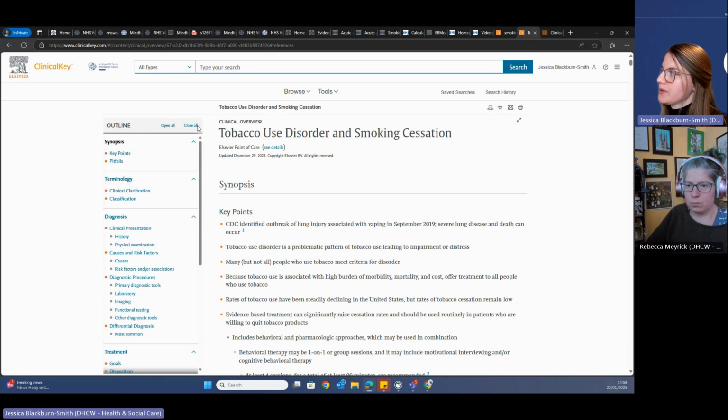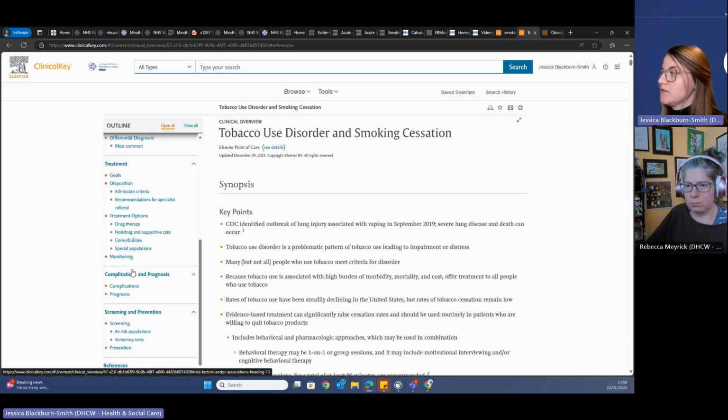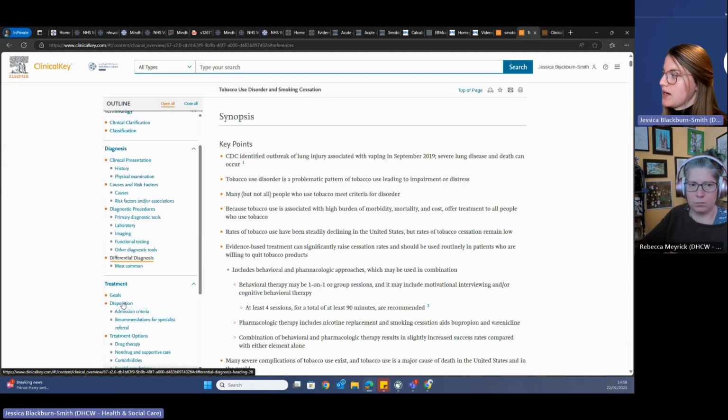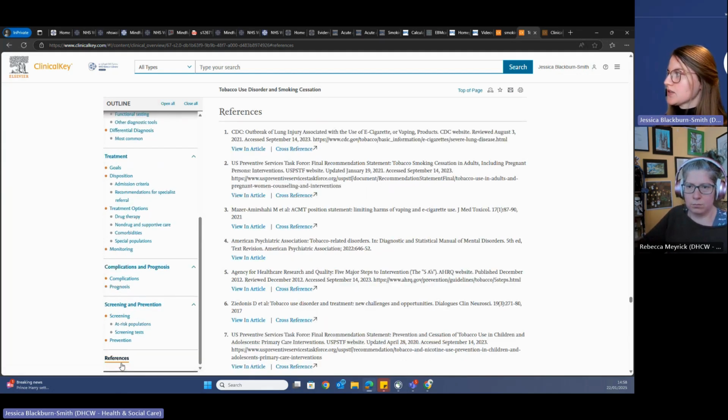So you can open up the outline to see all the content that's included in the overview, and it's fully referenced as well, like it was in BMJ Best Practice. You can scroll down to the references and check any of those out as well if you wanted to explore any of them further. And where there are any guidelines that are referenced in Clinical Key, this is clearly stated in the references, but it is worth being aware whether you're looking at UK guidelines or other international guidelines.